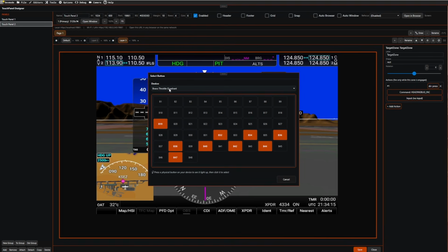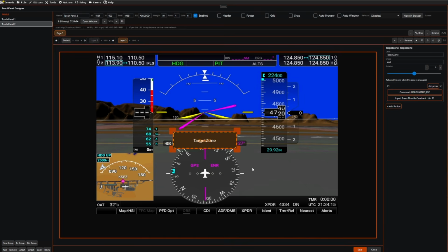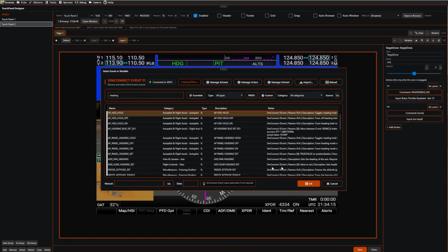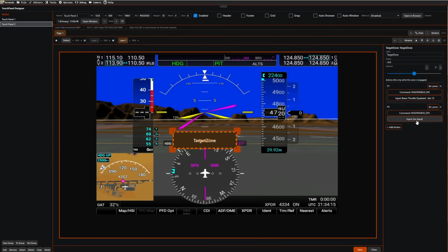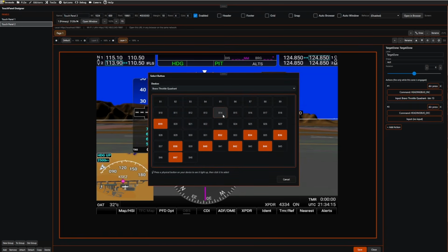Now, what device? You have all the devices that are attached to your current profile. In my case, it's the Bravo throttle quadrant. And the encoder clockwise should be 13. So there it goes. And let's add another action. We obviously got to be able to go the other direction. Command. And let's do heading bug decrease. And that's going to be 14.